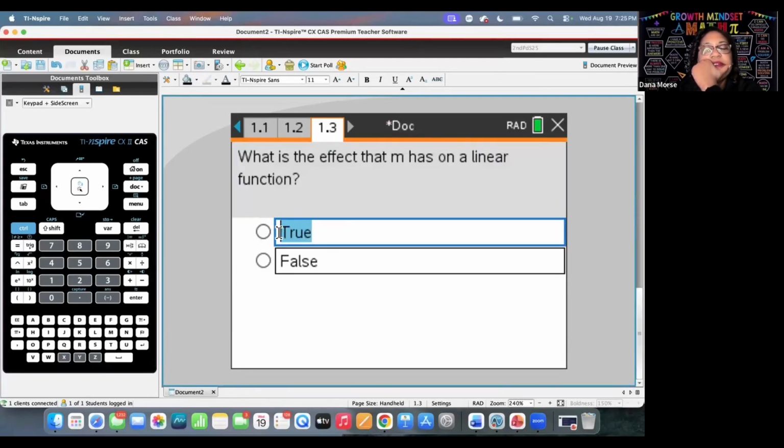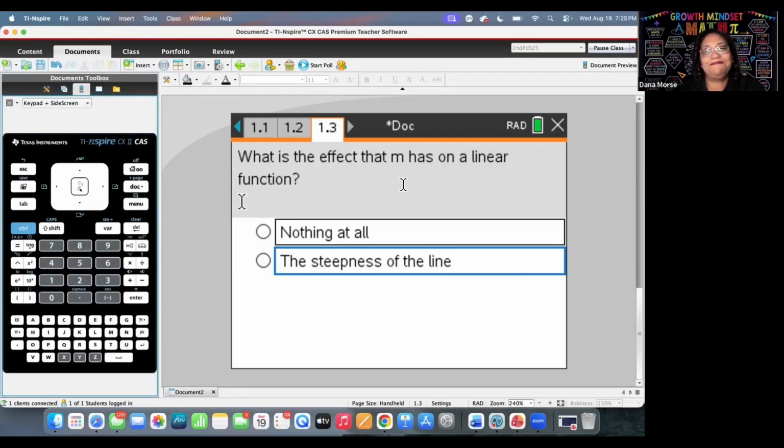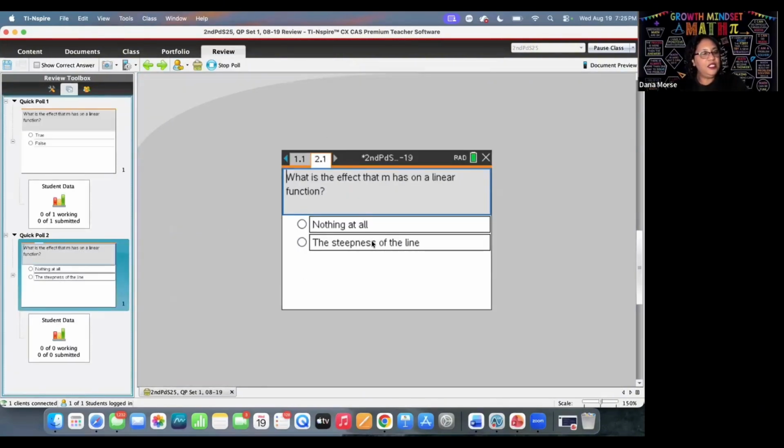What is the effect? We'll say nothing at all. It affects the steepness of the line. Okay. And then I forgot to select the correct answer. Now I can start the quick poll. And then as the student, it pops up on my calculator. I'm not sure if you can see that. No, you can't see that.